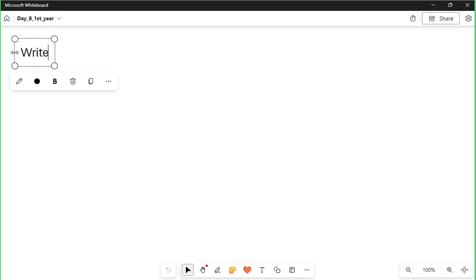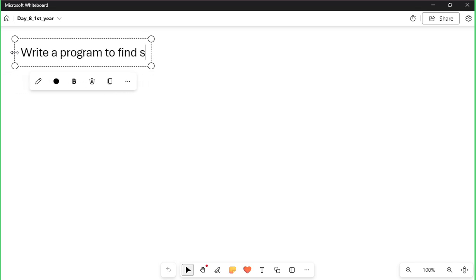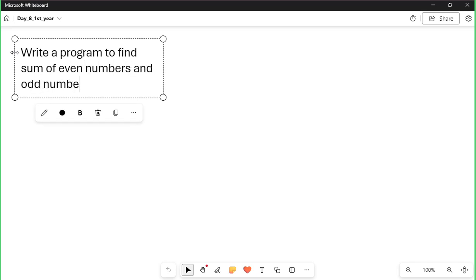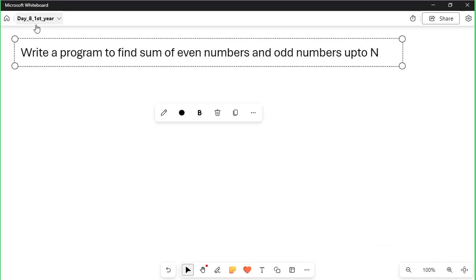Write a program to find the sum of even numbers and odd numbers up to a given n. So this is the first question we have.